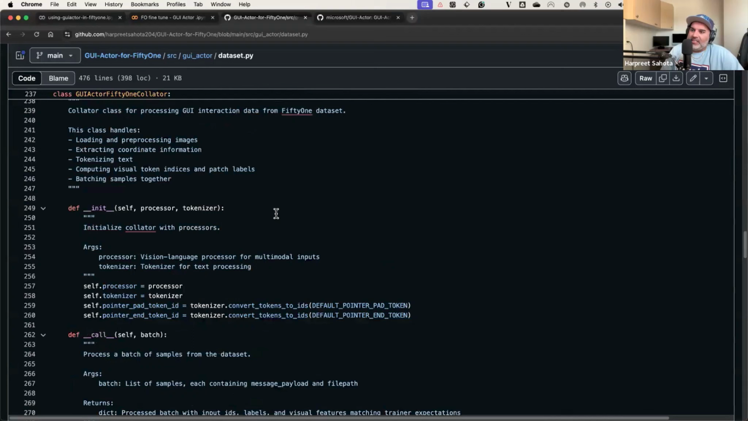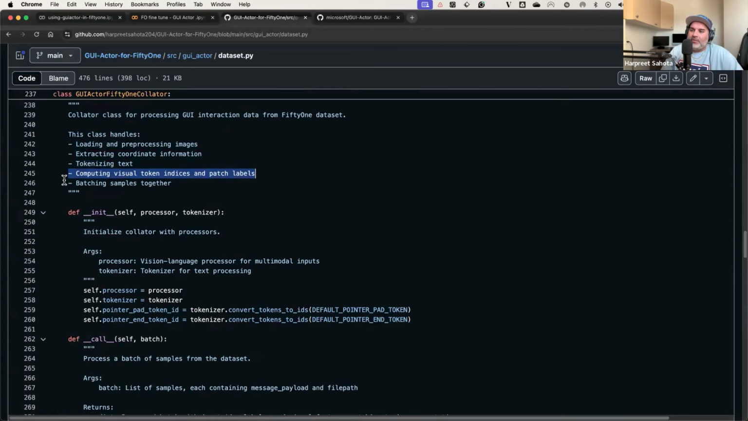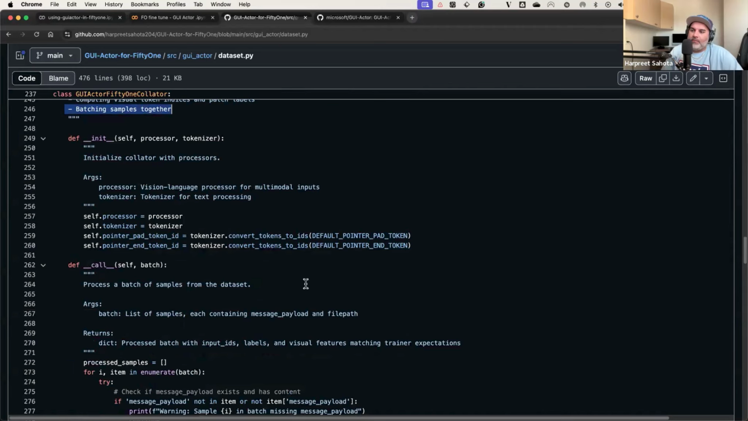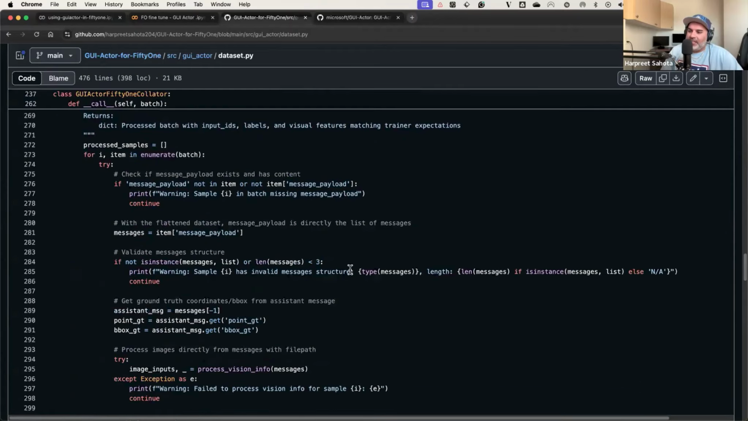And then this is the data set collator that we had to build. We load and pre-process the image, extract the coordinate information, tokenize the text, get the visual tokens and patch labels, and then batch all the samples together. So it's pretty much a standard PyTorch data loader, really. That's all that we're doing here.